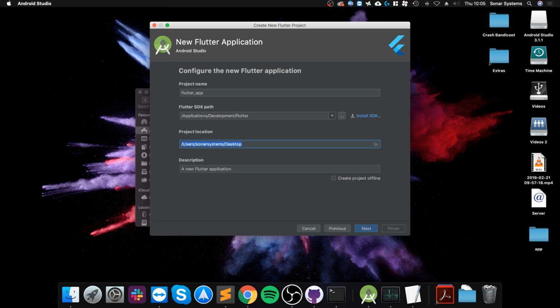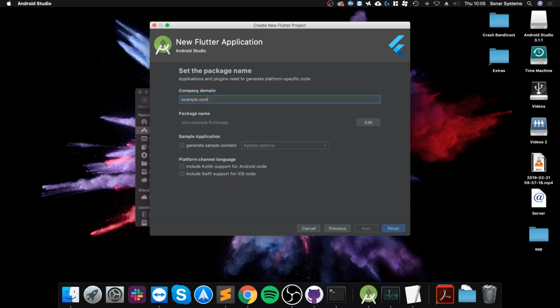The project location, I'm going to keep as the desktop. That's where I like to have it, but you can choose wherever you want. Click Next. If you know what you're doing regarding the package name, the support for other languages, and the company name, feel free to change them, but for now we can leave them as default. Click Finish. It'll take a moment to create your Flutter project, and as you can see, the folder has appeared here, so the process has already started.